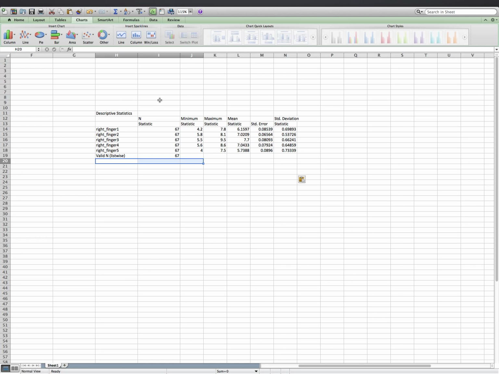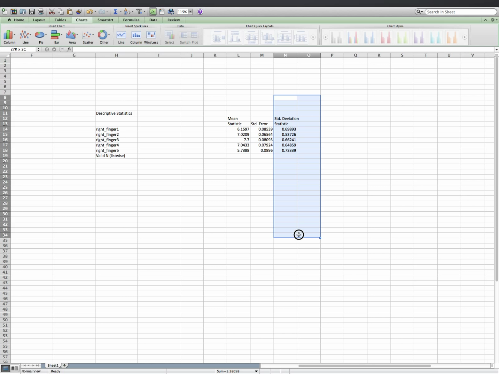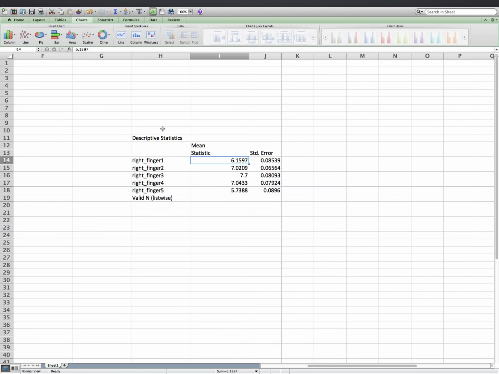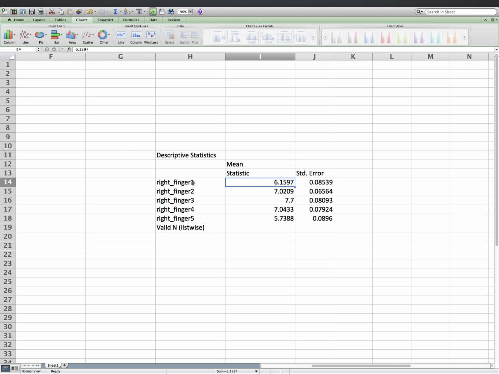The next thing is we need to select the right numbers to create our bar chart. We first need to delete all these unnecessary numbers, like the number of cases, minimum, maximum, and so on. Next, we have to move our mean values right next to the finger labels to tell us what each value means. Say this value means finger 1, this value means finger 2. We have to make sure of that.